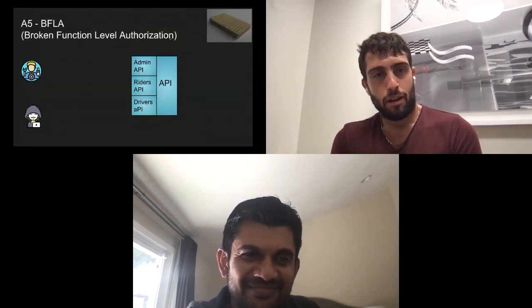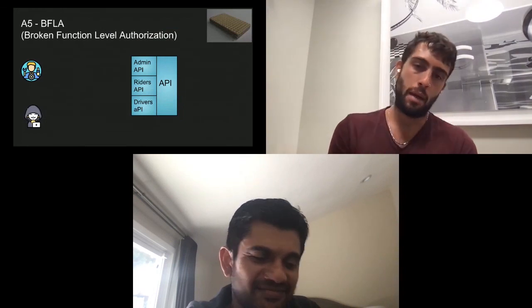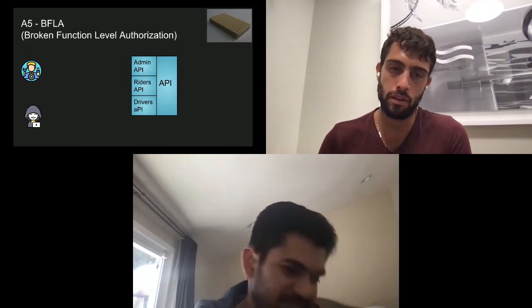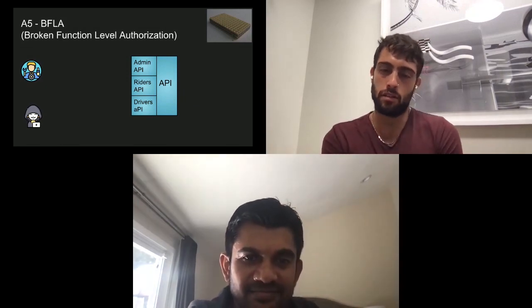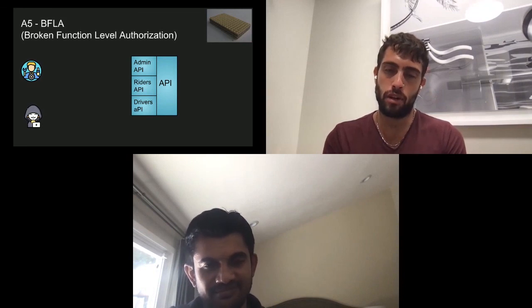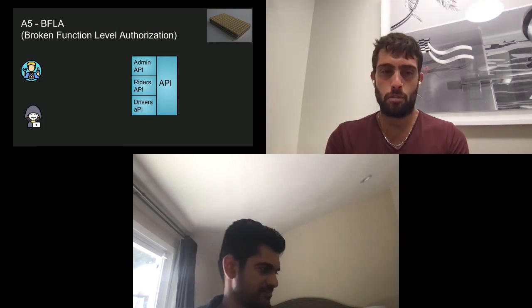Let's jump into BFLA, Broken Function Level Authorization. This is a vulnerability that happens when an API has sub-APIs. What does it mean? Think about an application like Uber, again, that has different types of users. You have an admin API, and you have the riders API that should be accessed only by riders. Then you have the driver's API.